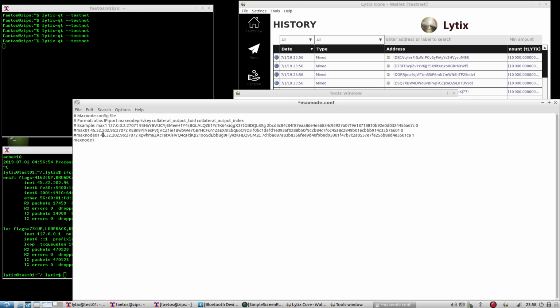I have 45.32.202.96, and I'm going to copy that over here because I already have a few entries, a couple of failed attempts. Then you're going to do a colon, and look for the port. On mainnet, you're going to want to use 27071. If you're setting this up on mainnet, use that port. Because we're in testnet, it uses a different port, 72. Mainnet 71 is the same one that's in the example right up here that's in every single file, so you don't need to remember that.